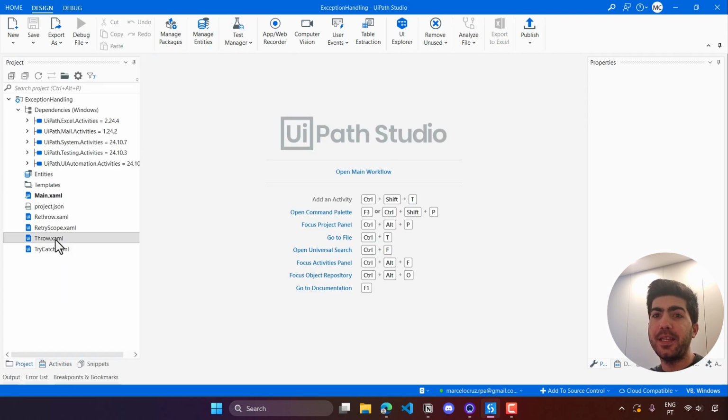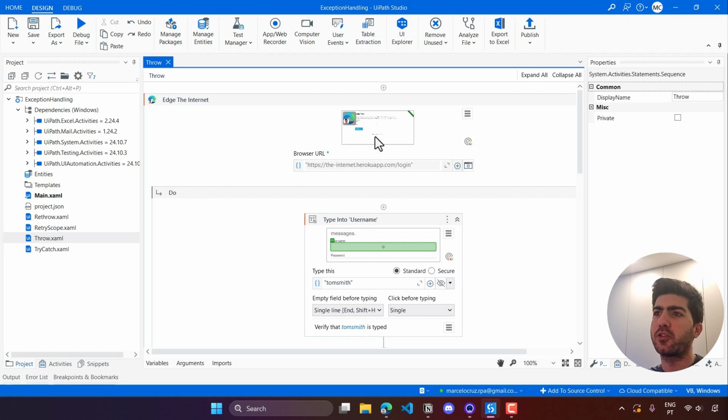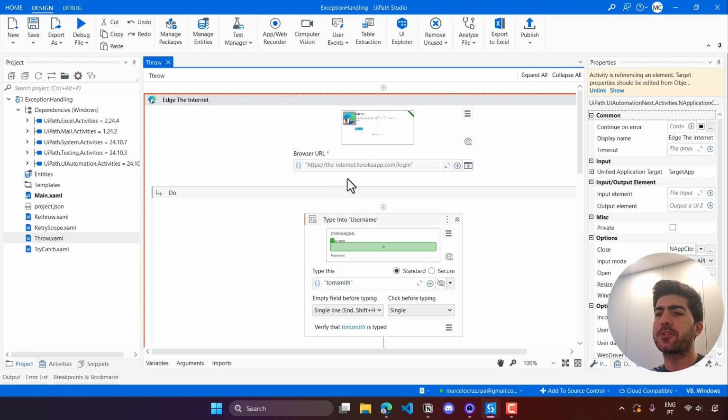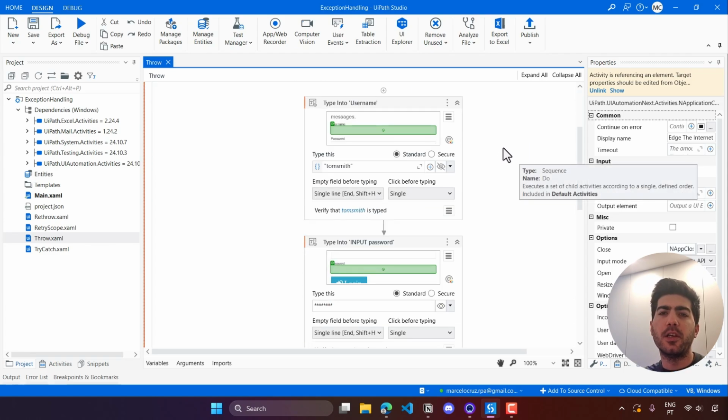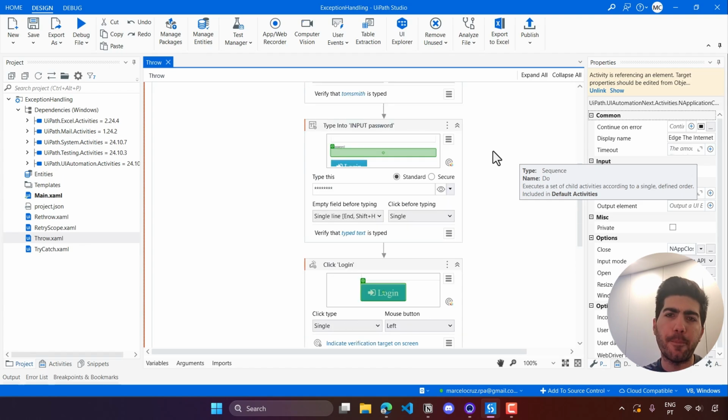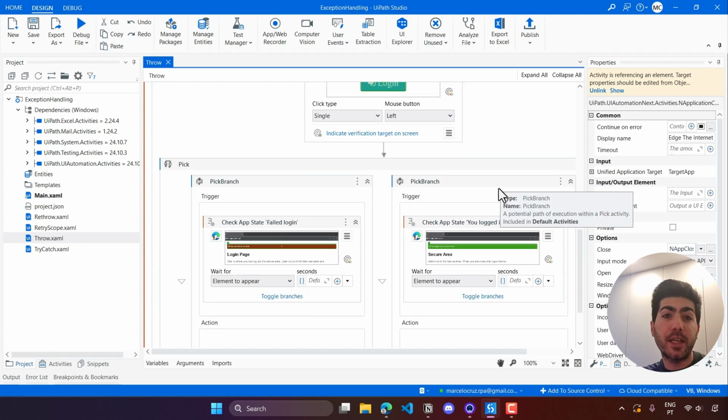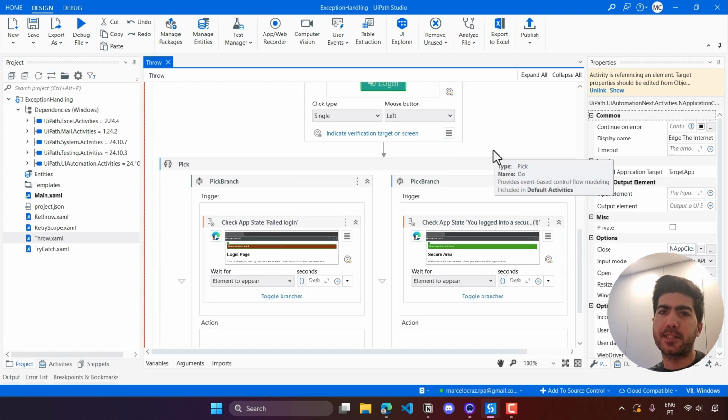For the throw activity, we'll use the previous use case, the login into this web page. With a throw, we can throw an exception at any time in the bot, in the automation. So when a specific scenario happens, or when an element appears that tells us that something is wrong or missing, we can choose to throw an exception with a specific message and a specific exception type, such as business rule exception or system exception.